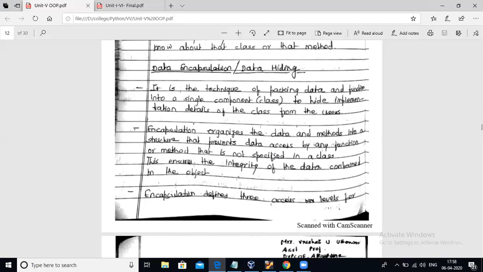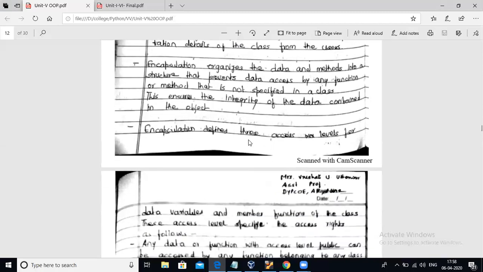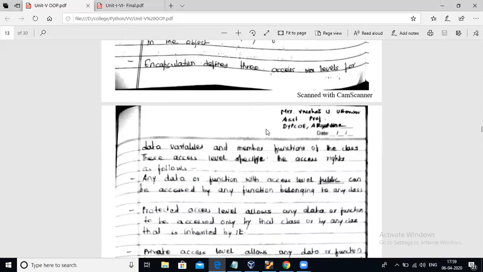The best example of data encapsulation is a class, because a class contains different data members, that is variables, and member functions. Inside a class, you can define n number of variables and n number of methods. So a class encapsulates different variables and methods. Encapsulation defines three access levels. When you define data inside a class, there are three access specifiers, or access levels, which help to control the data access.